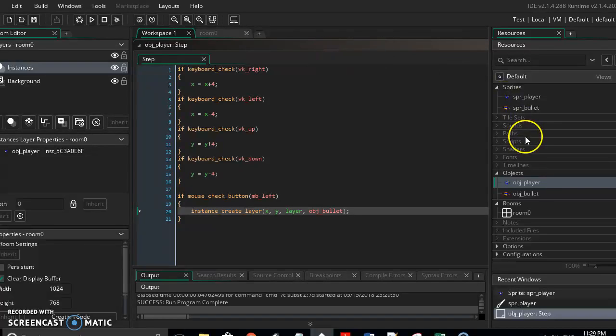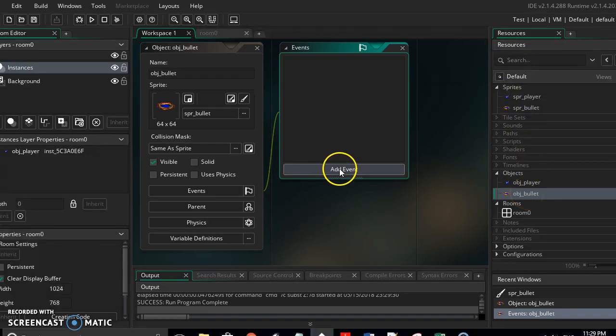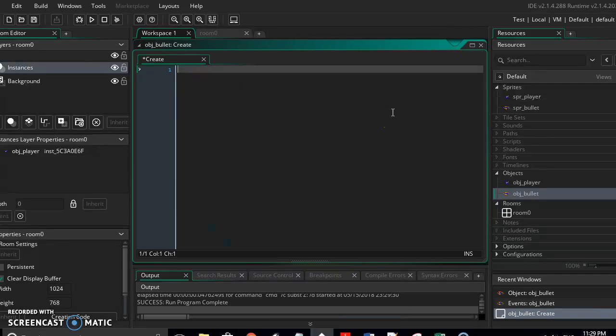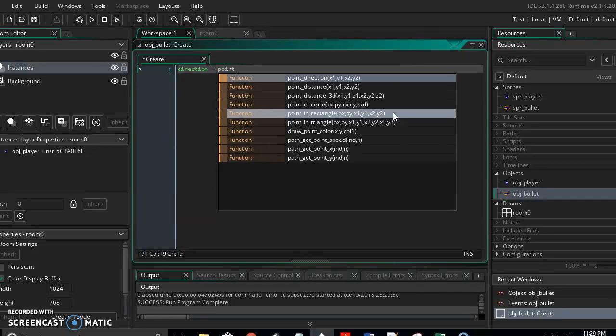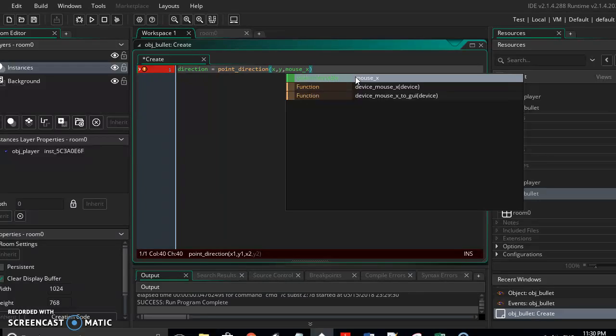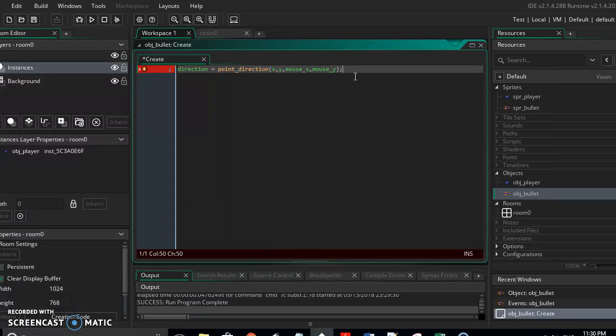That's our next step. So what we do is we go to the object bullet, and we're going to add a create event. And here, what we're going to do is set a direction. I'm going to say point_direction, and we're looking for this here. This tells it the first X and Y are the coordinates that we want it to appear from, and we want it to head towards mouse X, comma, mouse Y. So that's where we want it to head off to.